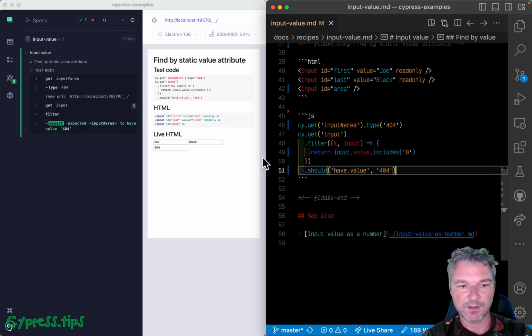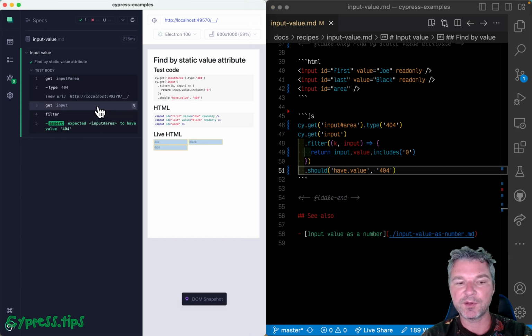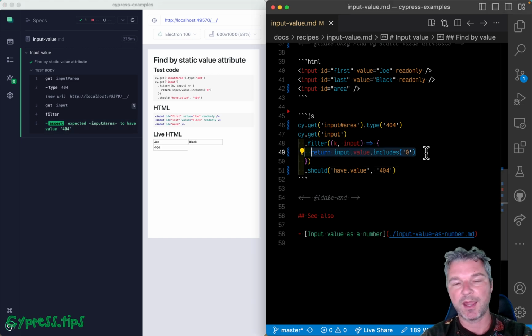So you find all three inputs, you filter them using your custom callback, and you return the only one where the value, the current dynamically set value, passes the predicate. And here you can be as inventive as you need to be.